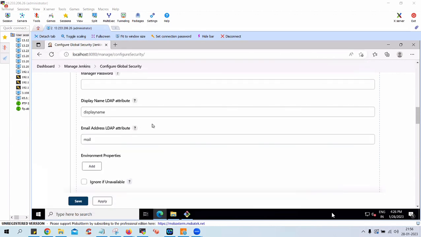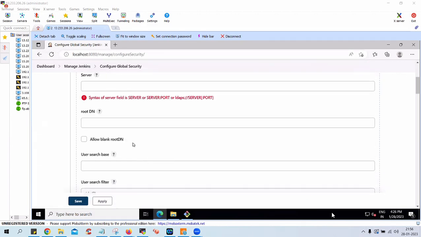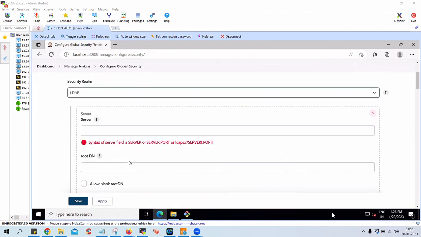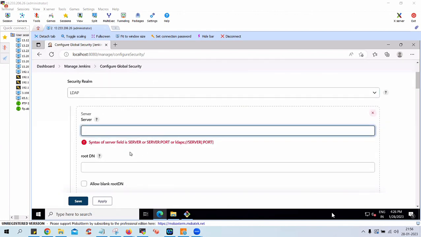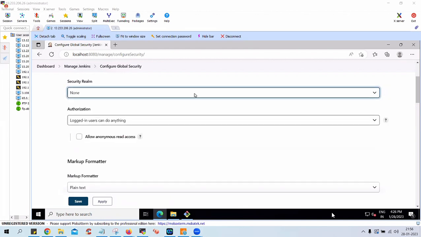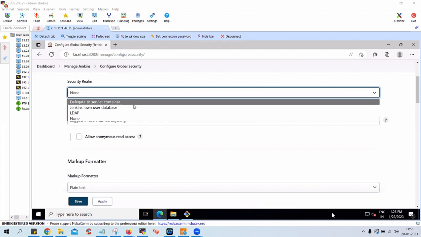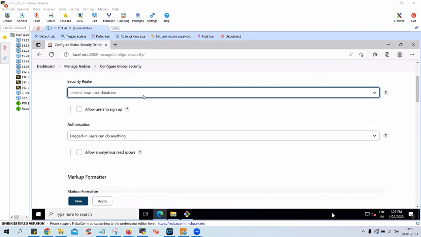So this LDAP information is not in your control. So you need to talk to the person who manages the Windows infrastructure in your company and get the details and fill it here. And none means nobody can log in. Nobody can log in. And Jenkins' own user database, it makes sense.